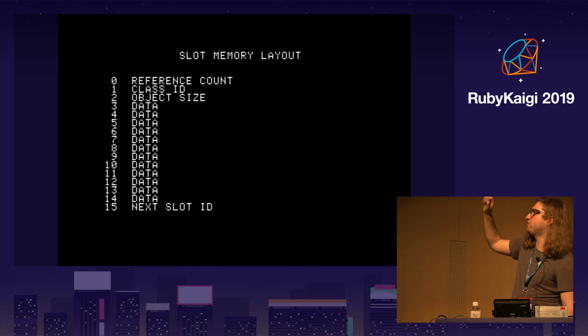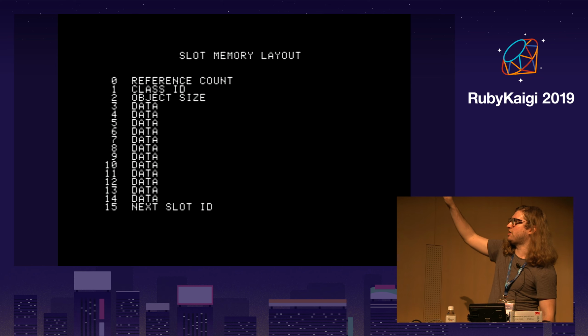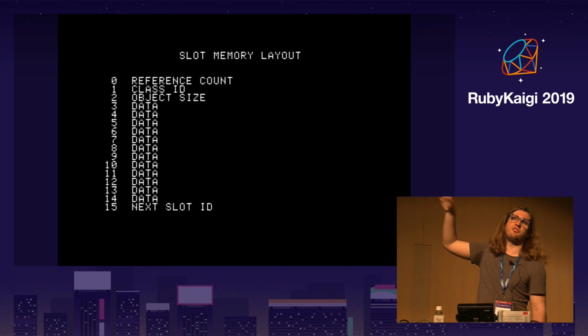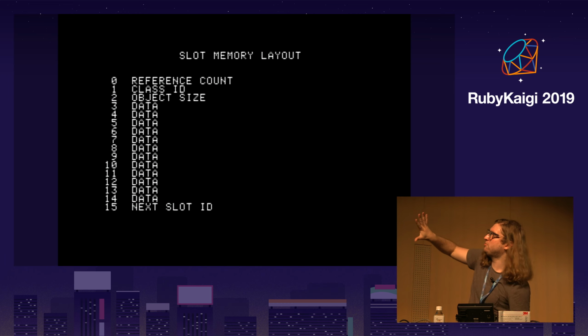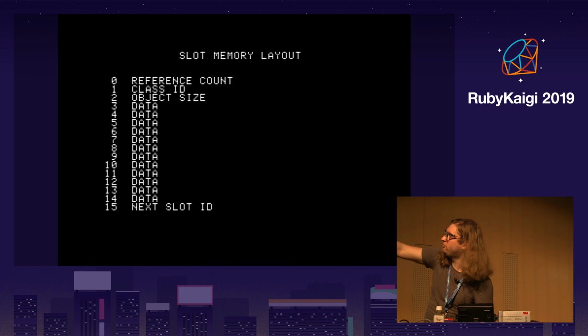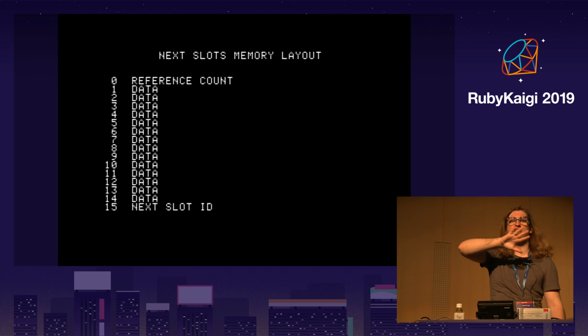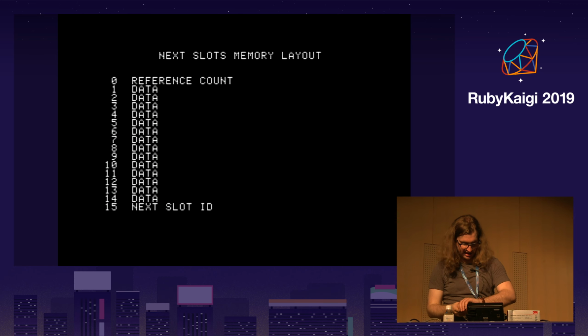We have our reference count, which is just going to be a number between 0 and 256. We have an ID, which is a pointer to whatever object has the class of this object. We have the size of the object, that way we know how to iterate through it. Then we can just store a bunch of data. And if the object is too big to fit in here, in the very last slot we put an ID into the next slot, and so we can then have another slot in memory that'll store additional data. And so now we have a linked list storing all the data for our object.